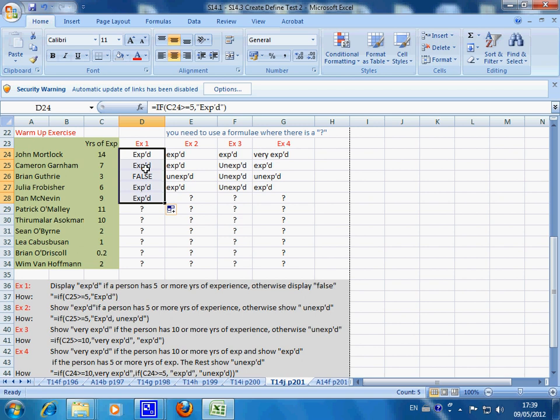So this is exercise 1. The function means, what they mean is: display experience if C25 or C24, that's this cell, C24, is larger or equal to 5 years. Okay, this is what they mean. And the second one, this is what they mean.